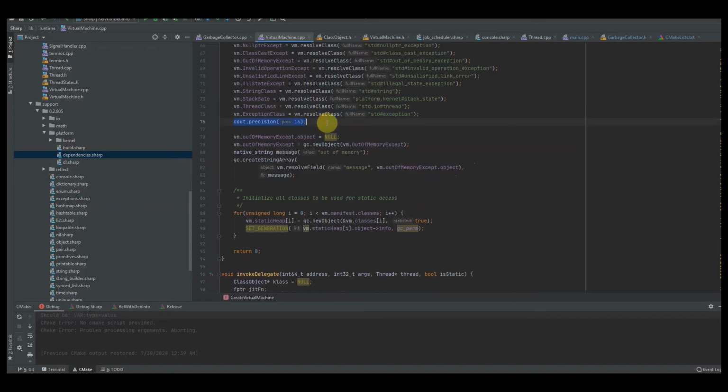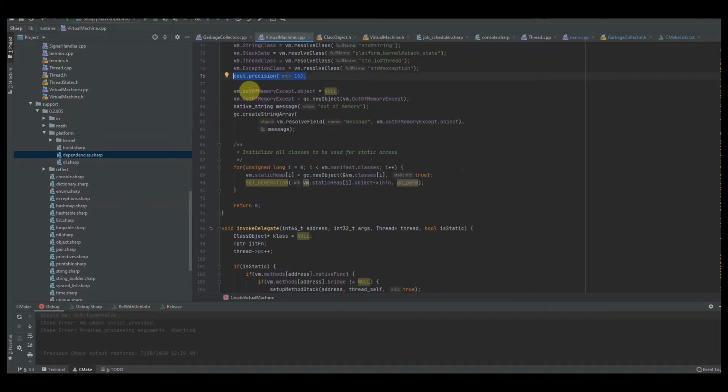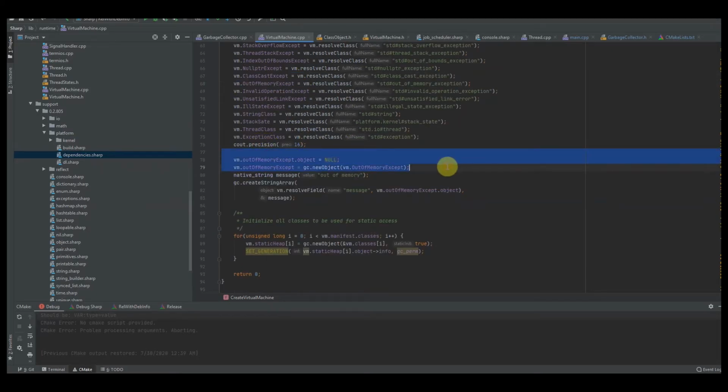You also want to set your cout precision to 16. So this basically means that the maximum amount of output digits is going to be 16 for doubles. Since I use doubles for everything, that's why I have it. So we're going to basically create this object.